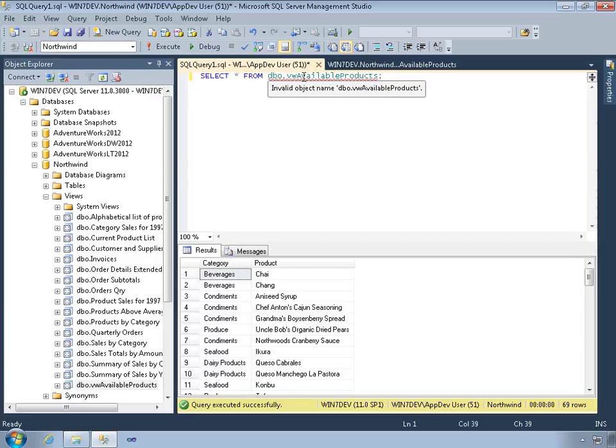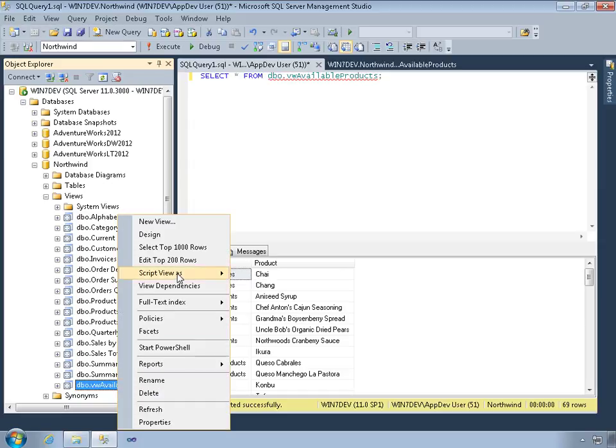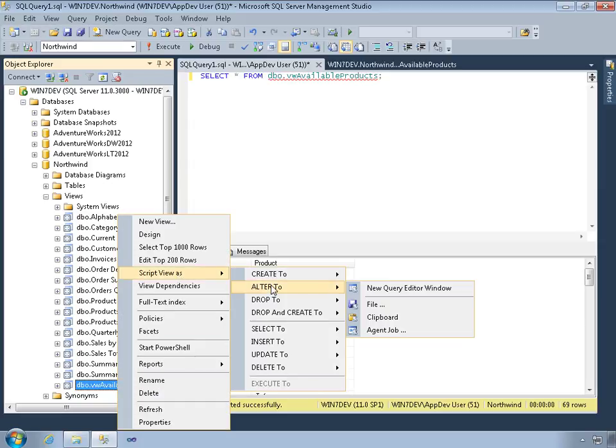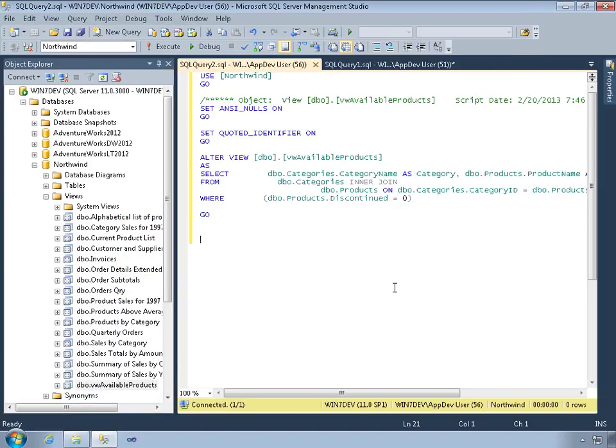Okay, if later you come back and you want to modify the view, you can come down here into its listing within the Views section of the Northwind database, and right-click on it, script the view as, select Alter to, New Query Editor window, and that gives you this window with the Transact SQL that you can use to modify the view.